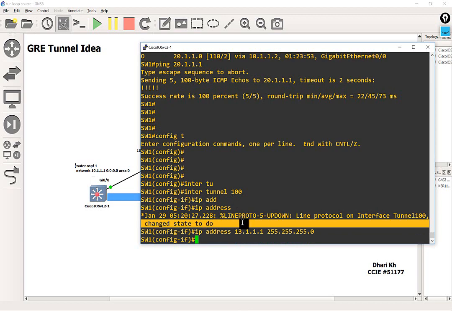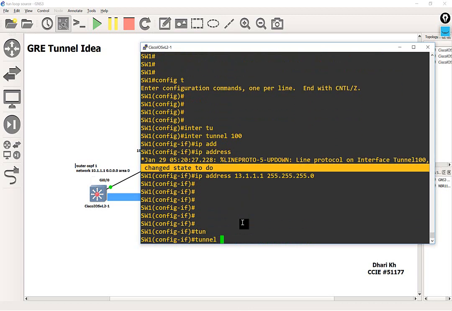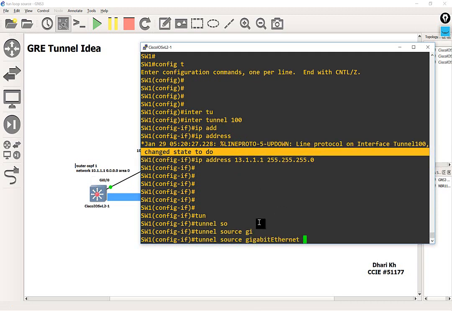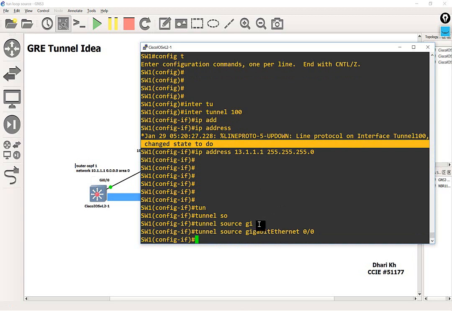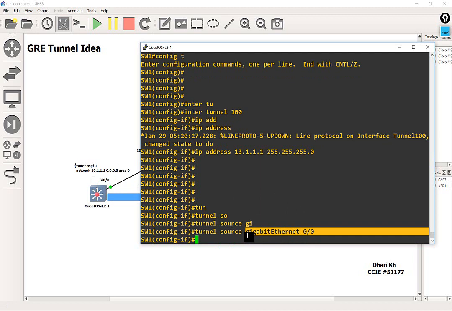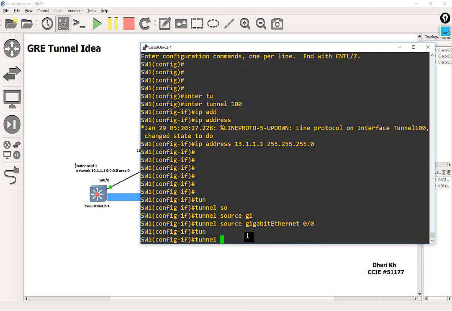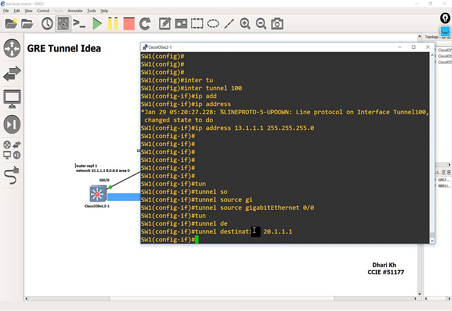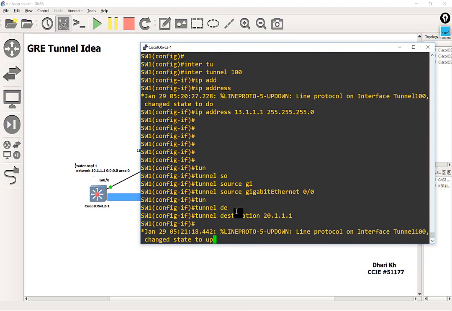Because there is no source and no destination, I will say here tunnel source. Remember, I'm in switch 1. My source will be gigabit 0/0. This is my source, 10.111. You can put it even 10.111, it doesn't matter here. My tunnel destination here will be 20.111 on the other side. Remember, very important: when you put the source and destination, this tunnel looks like it's point to point. And it is point to point actually.